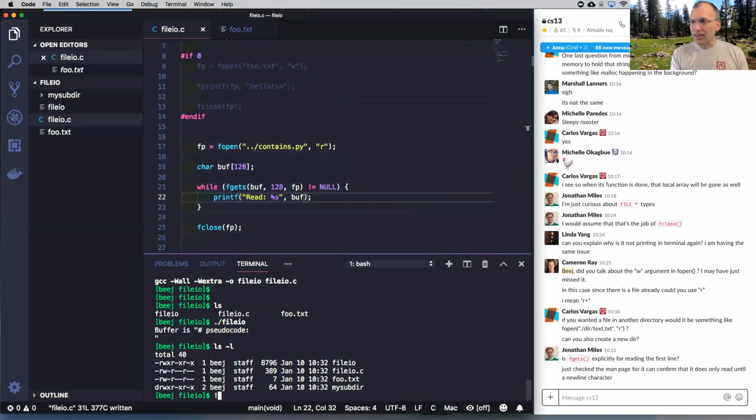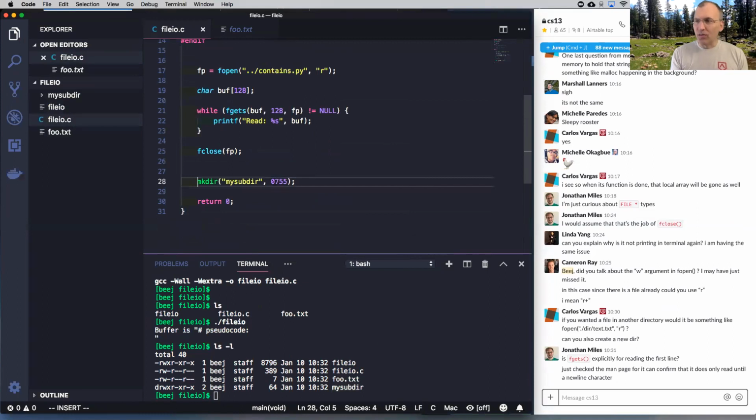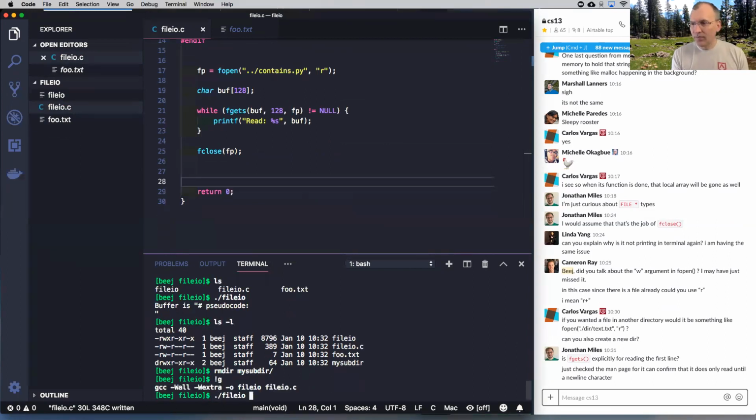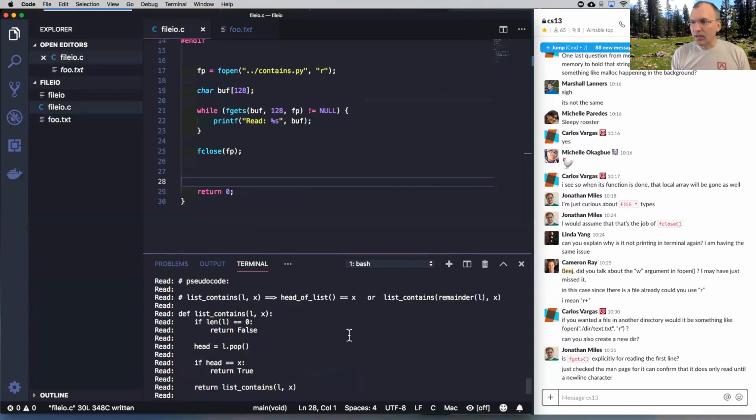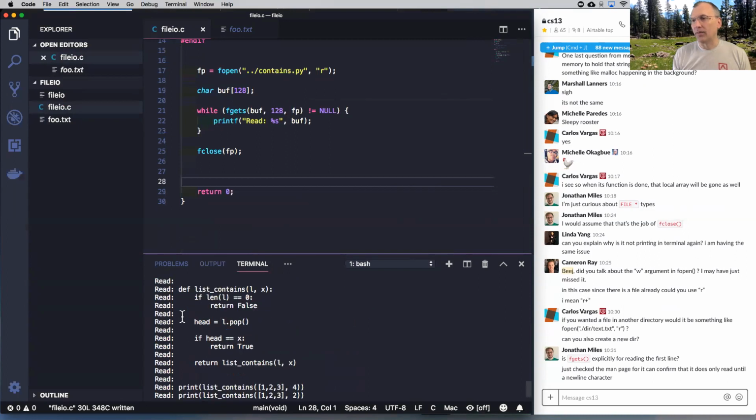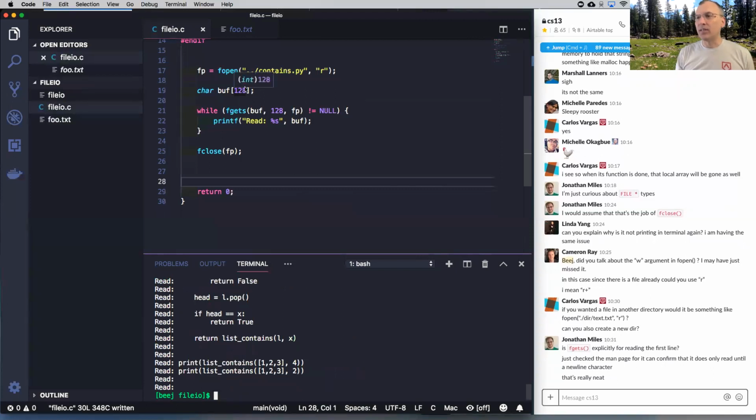So I think if I run this, sorry, let's get rid of our make subdirectory as well because I don't want to remake that. So here it just read individual lines of the file in a loop and printed them out. If I have a line that's longer than 128 characters, fgets is only going to read a partial line. So this isn't a very robust thing.